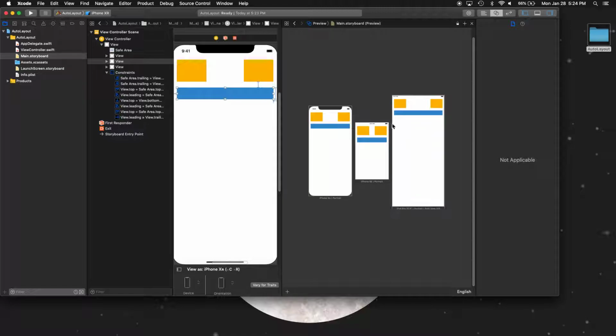This is how it looks like on an iPad Pro. So this is a very nifty tool that you guys can use for visualizing how your app is going to look like on multiple devices. So now we're going to work with text.